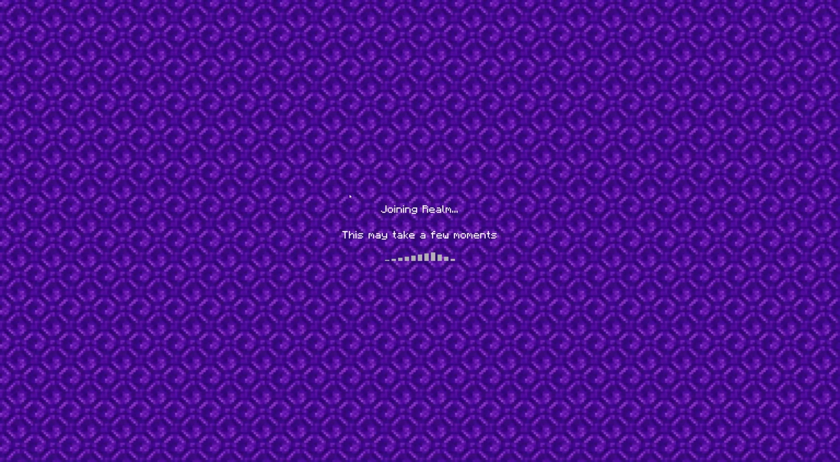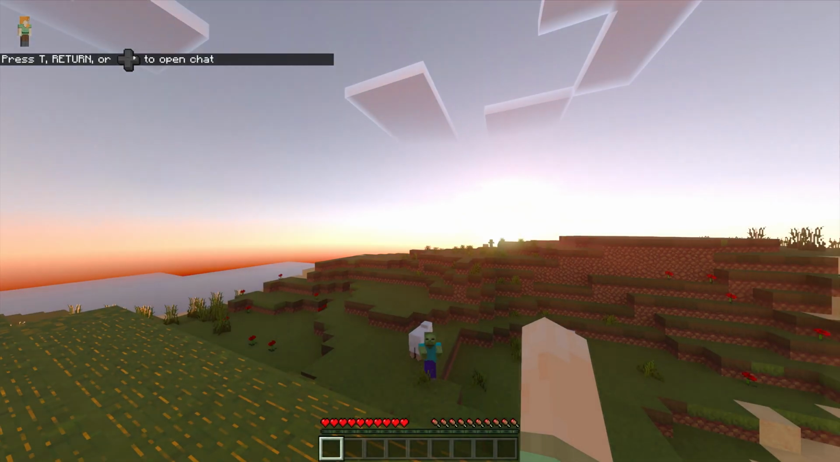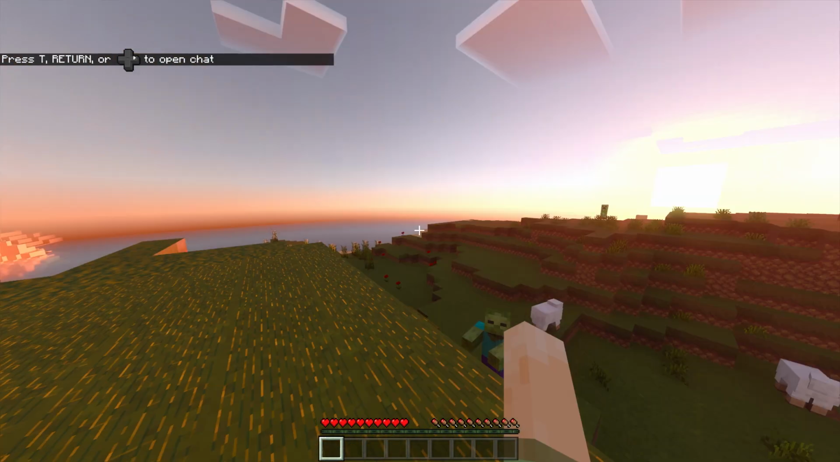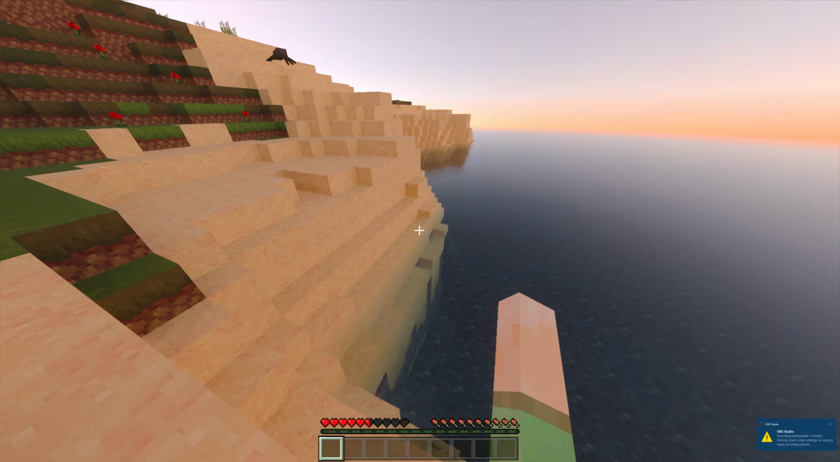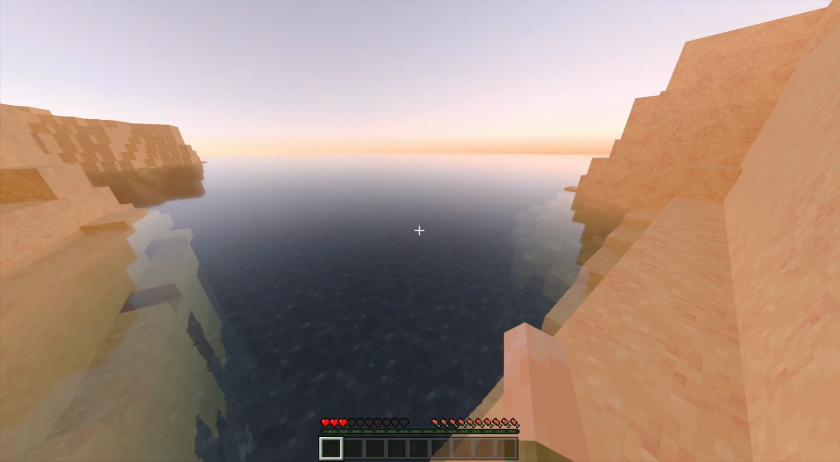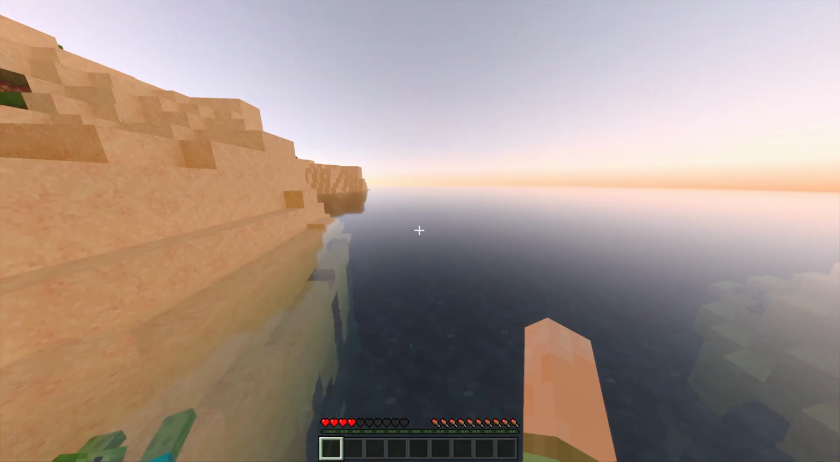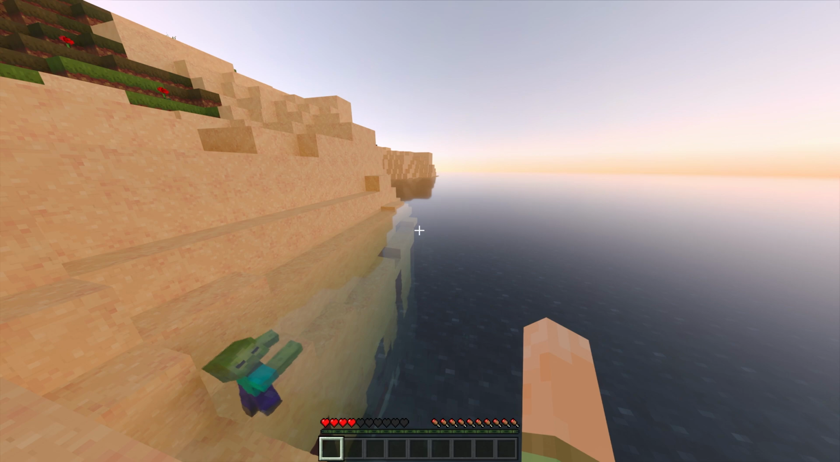So let's go ahead and play and I'll show you what it's like. So here it is. As you can see, the sun's rays are shining over here, and I'm being hit off this mountain, but that's okay. And you can also see the reflection of the water. It looks very nice. All of the torches and everything look great. The game looks so much better overall.